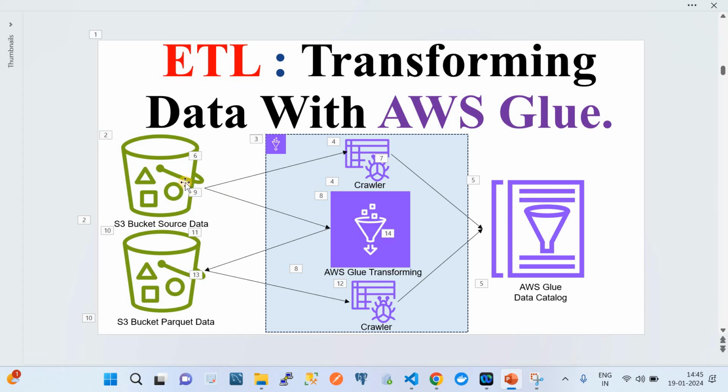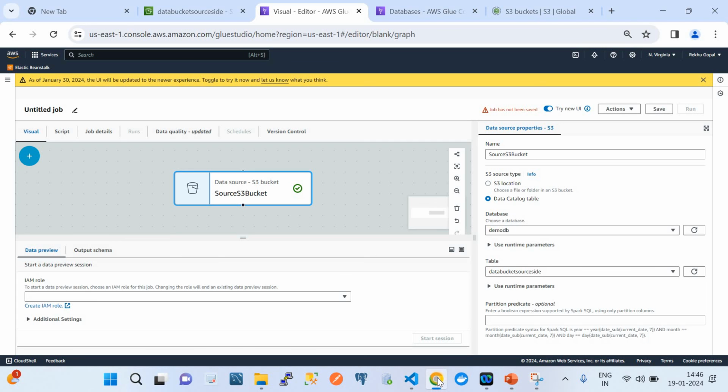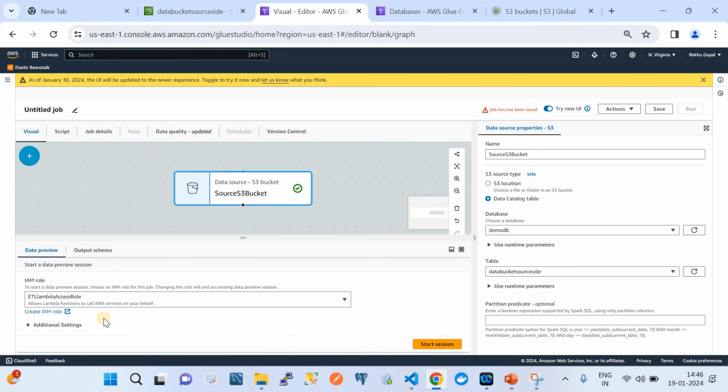For step number 2, the source is still an S3 bucket, but virtually it is referencing the AWS Glue Data Catalog table. And from there, we are actually using the Glue transforming job. In the data preview options, you're going to use the ETL job, so you're going to use this one, ETL Lambda access role.